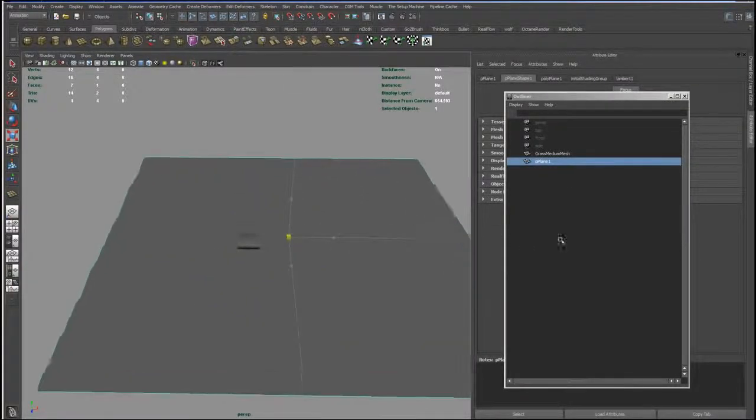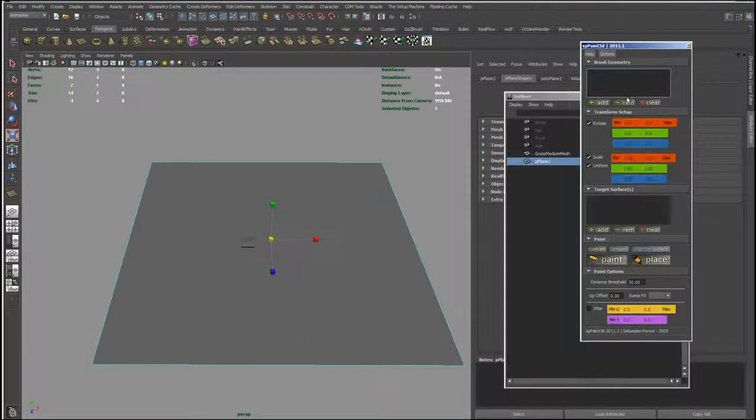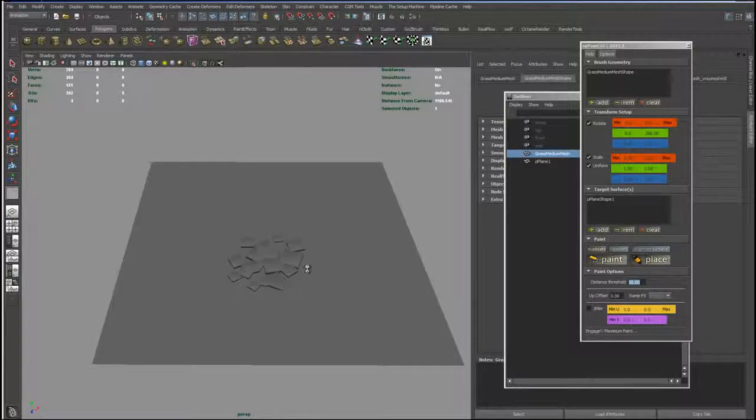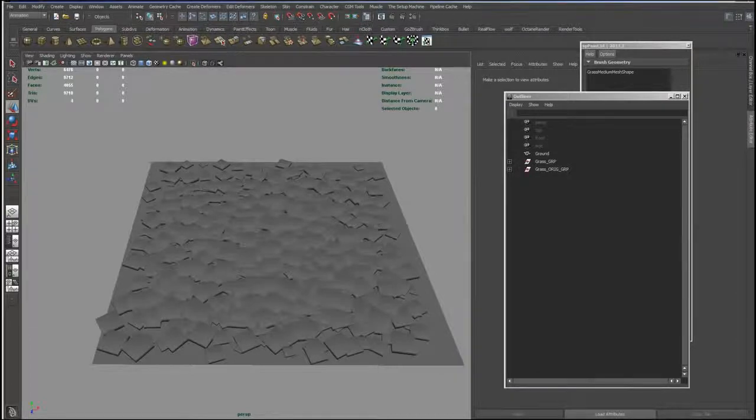So now we have our proxy all set up and ready to go. We're going to create another ground plane. This ground plane would be whatever you want to paint your final grass surface on. We're also going to use SP Paint again. So put in the target surface, our ground plane, and the brush geometry, and create some variation in the scale and the rotation. And then under options, which I didn't record here, you need to make sure that preserve input connections is checked, or else it won't connect the proxy to each one. I did have to raise the distance threshold since we're working at a larger scale.